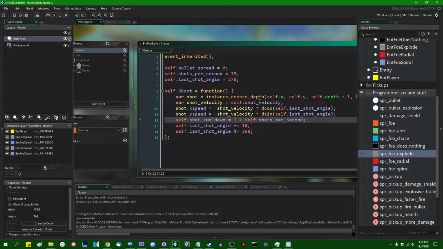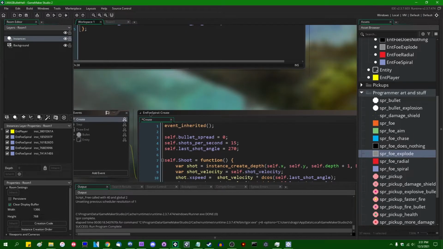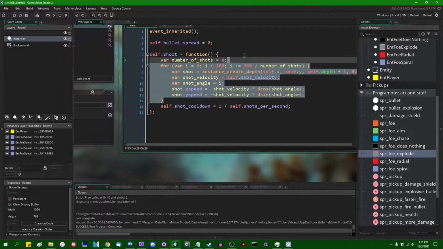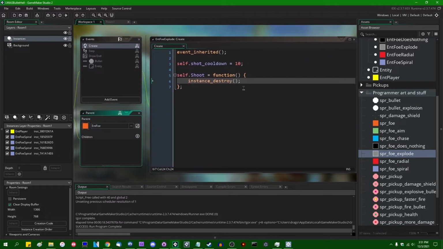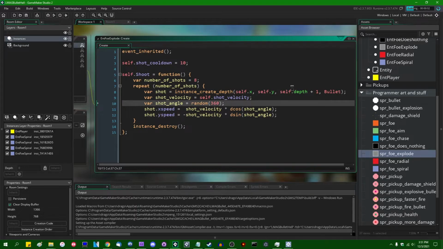Actually, you know what? Shot cooldown needs to be initialized. And I'm going to initialize this to 10 instead. And once this happens, we're just going to destroy ourselves, and we will borrow a bunch of this code. And we will just create a bunch of bullets flying in random directions. Let's just use a repeat loop here for the sake of simplicity. Shot angle can be a random number between 0 and 360. Okay.